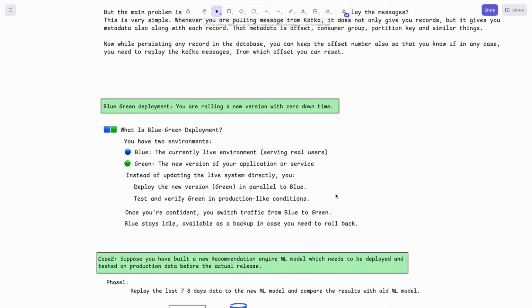Once you are confident, you switch the traffic from blue to green. Blue just stays idle, or sometimes it might not even be required to stay idle, because once you are confident you can directly switch the traffic to the green environment. And you can consider the blue environment as a backup for a few days, so that if any issue comes, you can reroute the traffic back onto blue. So that's how blue-green deployment works.